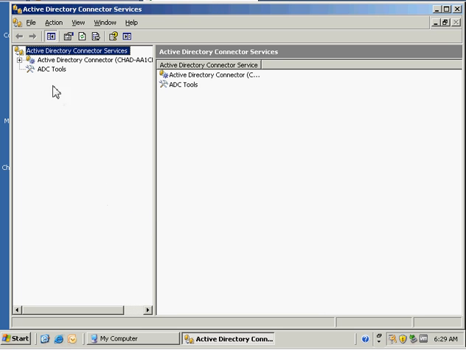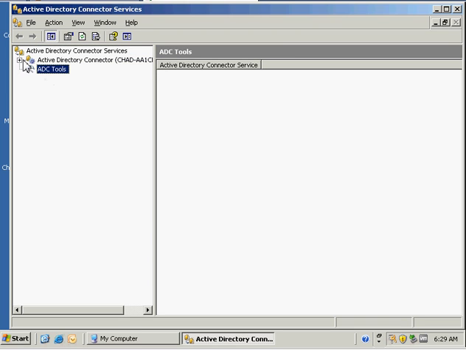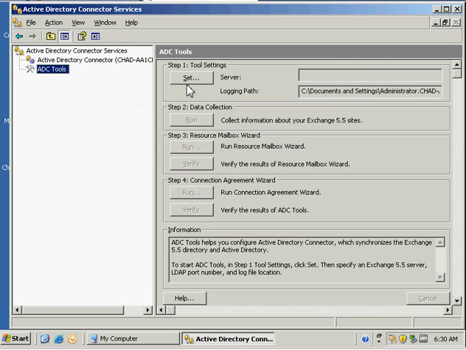So in the left pane, the ADC Tools, so we're going to select that. When you select the tools, it requires all steps required to configure between Active Directory and Exchange Server. So this is what we would do to migrate Active Directory and Exchange Server 5.5 directory. So this is the tool that we would use to do that. So Active Directory Connector is now installed, and that will conclude this activity.